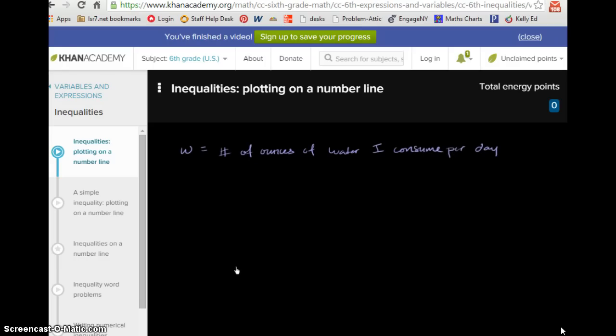And I've read that I should have at least, let me throw out a number, 64 ounces of water per day. So there's one way I could think about it where I always want to drink more than 64 ounces. So that would be W is greater than 64. So I always want W here is the thing that I want to be bigger. So the opening is to the W. W is greater than 64 ounces. So how would I depict that?